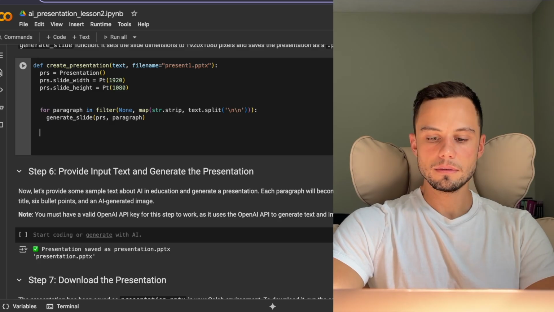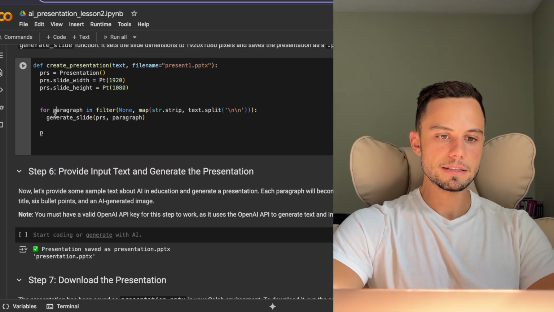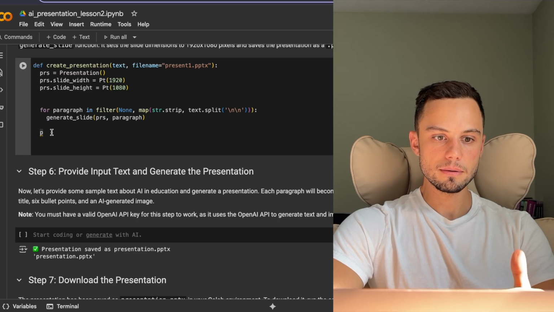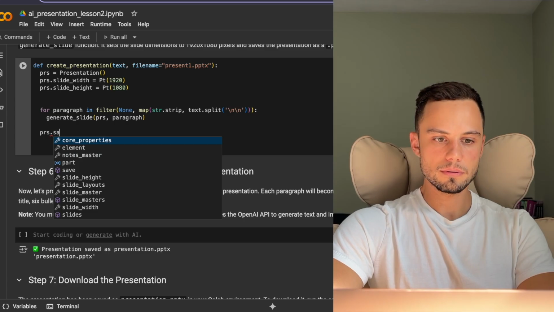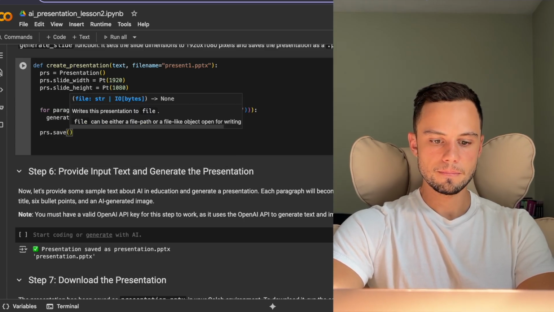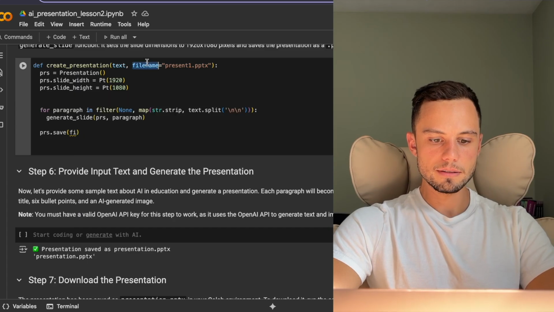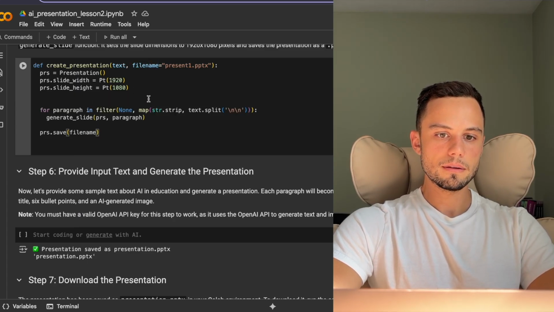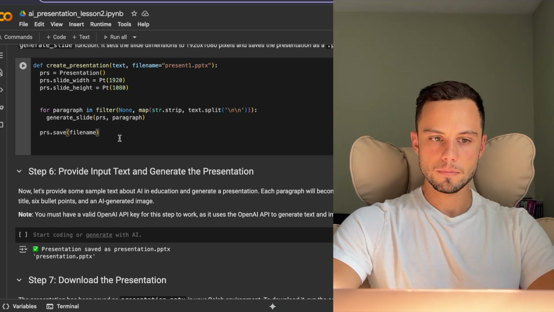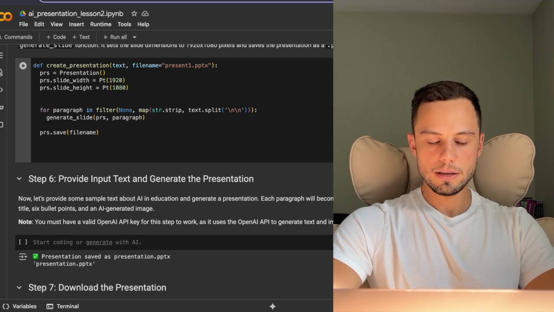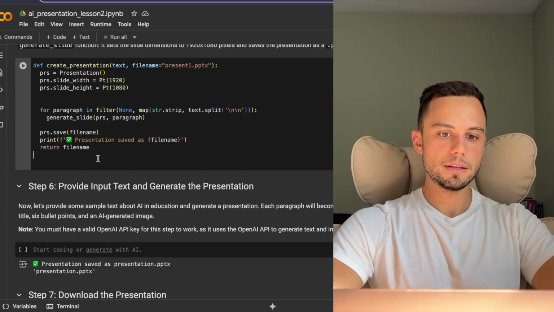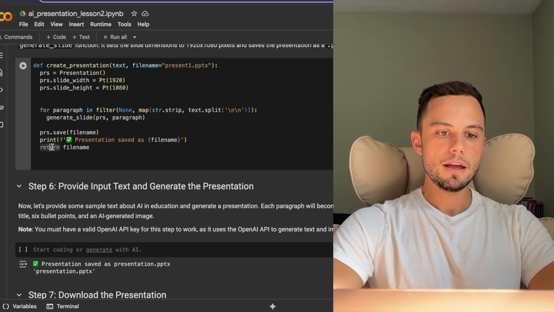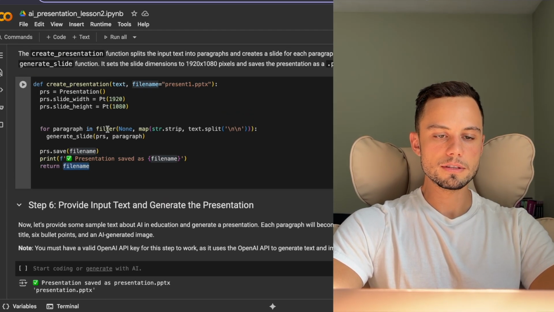Once we have that, we want to save the presentation. So once we have slides created for every paragraph, the next thing we want is to save the presentation. So I write prs.save, and then here I will simply pass the file name, which will be present1.pptx. Okay, and now let's actually add some print statements so we can actually show to the user that presentation has been created after this point. And finally, we're going to return the file name. So this is what the create presentation function is going to return.